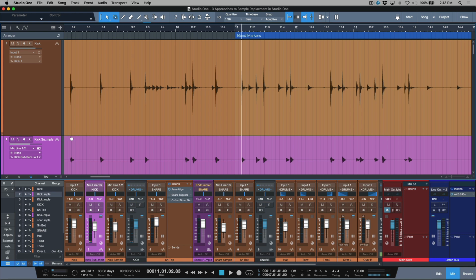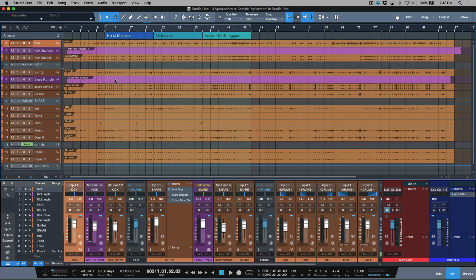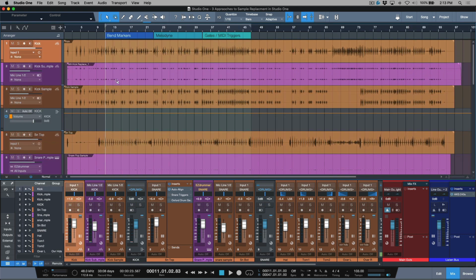Okay, so let's talk about the 3 different approaches that I use. All right, number 1 are good old trusty bend markers. I'm going to make a range selection over here, and I'm going to split this, and let's also snip this.